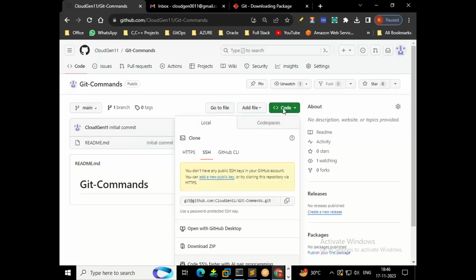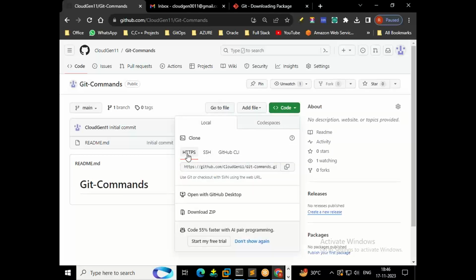Just click on this code. Sometimes you will get HTTPS by default. You can choose HTTPS instead of SSH. You should select HTTPS. Next, click on this one, and automatically it will copy that link.